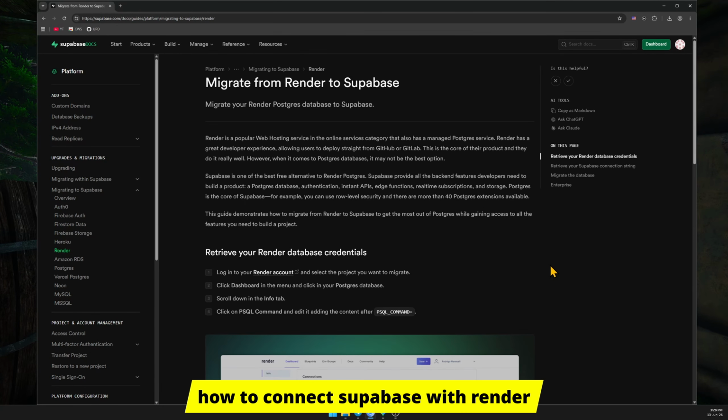Hello guys, in this one I'm showing you how to connect Supabase with Render.